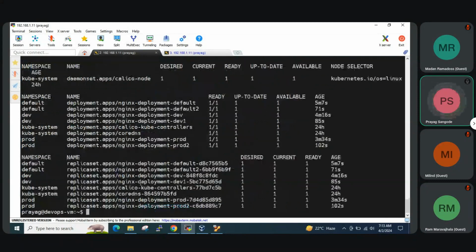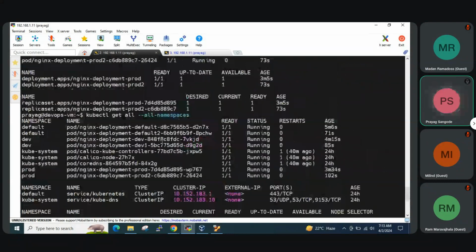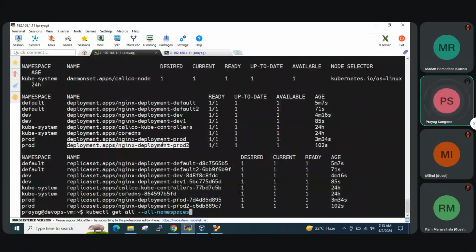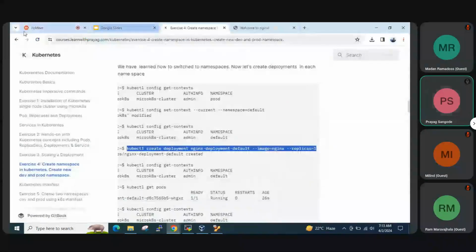Okay, so it will show default we have 2 deployments, dev we have 2 deployments, kube-system is also having some deployments, and prod has 2 deployments. So if we add --all-namespaces, it will give details for all the namespaces. Okay, so this was all about the namespace.